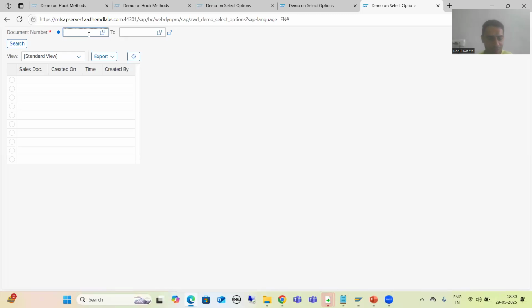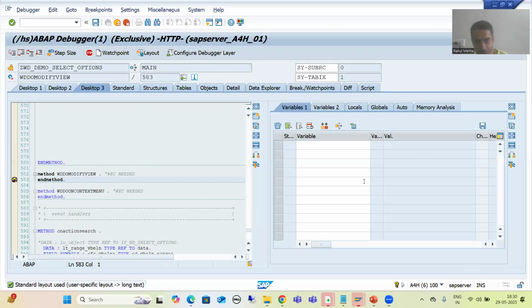Now I'm going for entry 1 to 10 and clicking on the search button. Modify view is triggered again, because this method is called every time. So now our view is not getting displayed for the first time. The view is getting displayed for the second time, a subsequent display. You can see the value of this parameter is space.